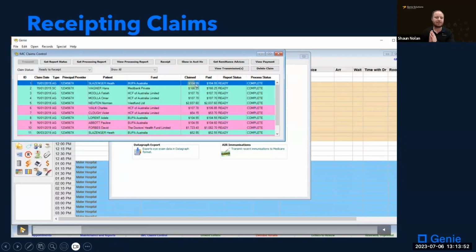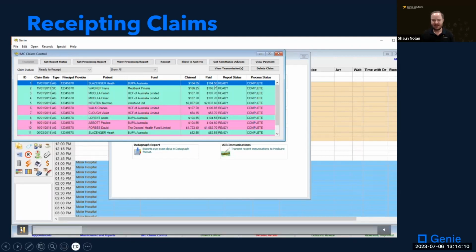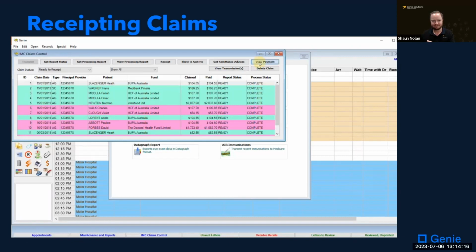Let us have a look at the best practice for receipting a claim. It is tempting to just click on a claim. You might make sure the claim and paid are equal, and then you click Receipt. There is a step I strongly advise that you do first before you click Receipt. You should select a claim and then click View Payment at the top right. This shows the remittance advice attached to a claim.